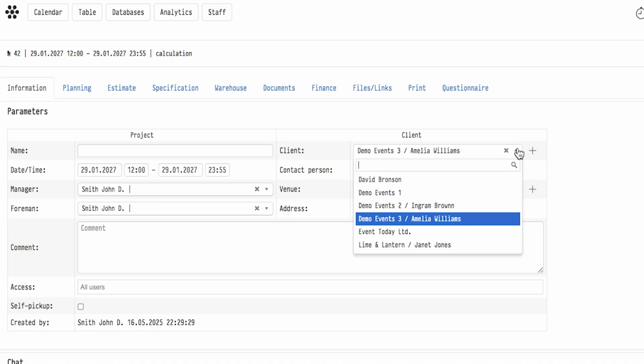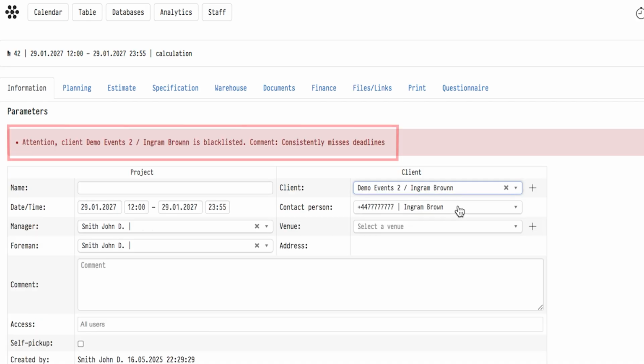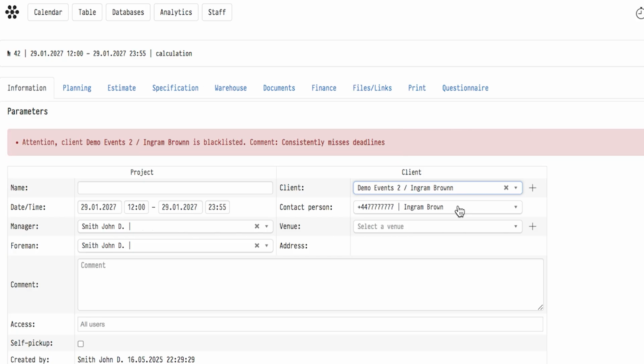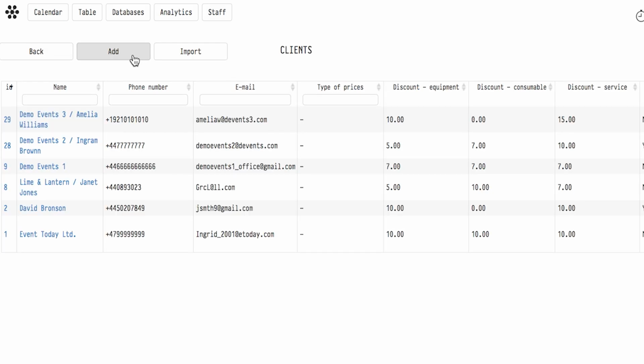Now let's replace this client with the one we created earlier, the one who is on the blacklist. See? If, when creating a project, you select a client who is on the blacklist, the system displays a warning along with your comment. Now, if you go to the client's database, you can view and, if needed, edit the profiles of both clients you just created using two different methods.